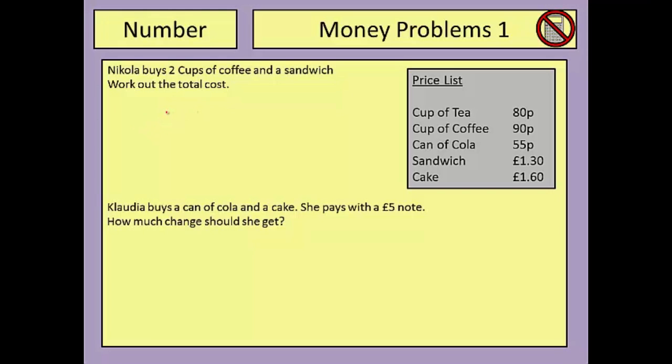So she buys 2 cups of coffee, which I can see are 90p each, so I'm going to need 2 of those at 90p. And she also buys a sandwich which is £1.30. So there's my 2 coffees, and the sandwich is £1.30. Now notice what I'm doing here is I'm actually working in pence. So this is 90 pence, 90 pence, and instead of £1.30 it's 130 pence, if I put the little pence sign next to it so we can keep track of it.